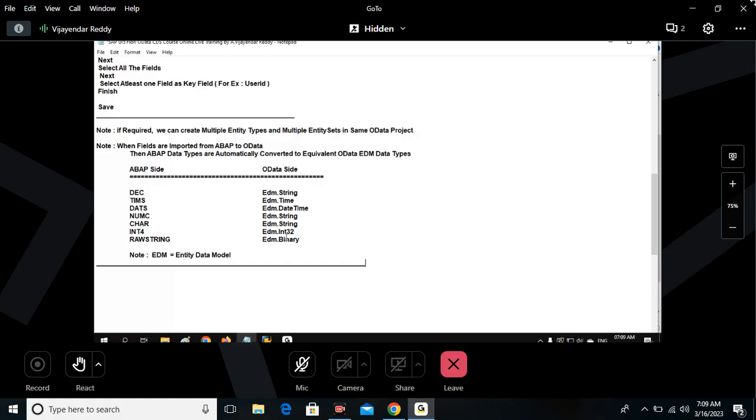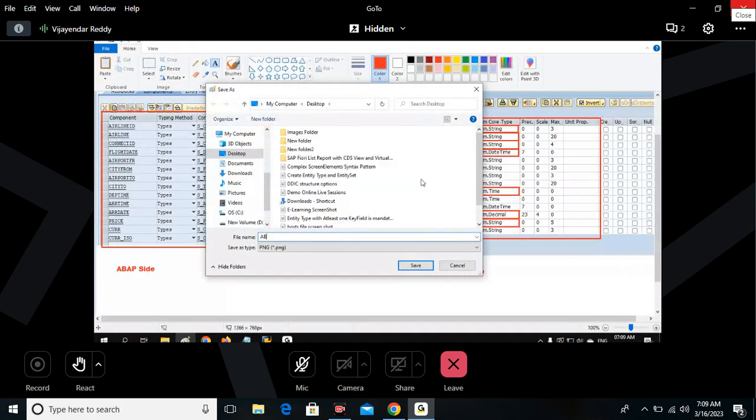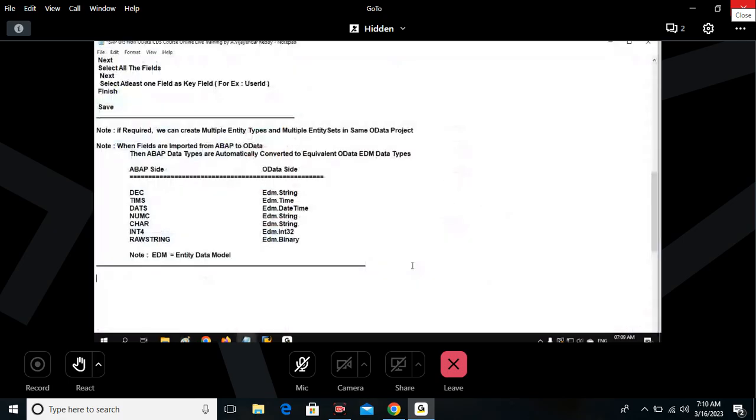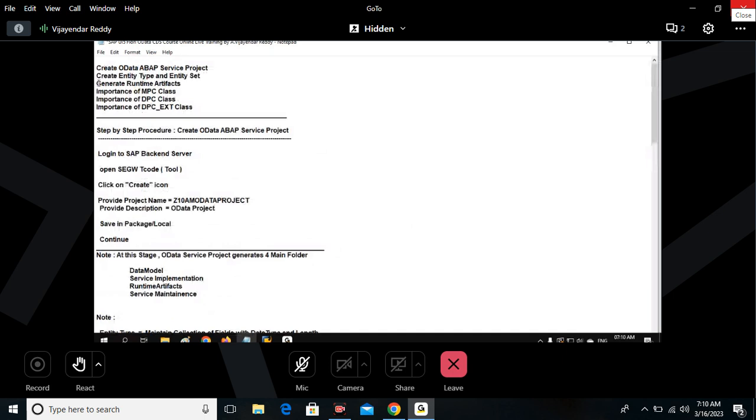So let me save the screenshot here. This is one basic point you need to remember whenever the fields are imported from ABAP to OData service. Data type conversions will take place automatically. Now, what I want to do is generate runtime artifacts to understand some more basics. Let us do that here.